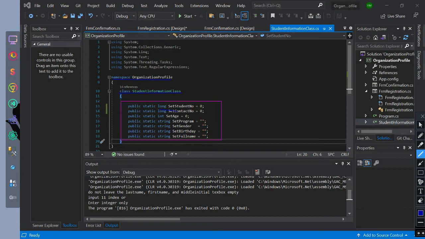a long data type named student number equal to 0, a long data type named contact number equal to 0, an int data type named age equal to 0, a string data type named program equal to null, a string named gender equal to null, a string named birthday equal to null, and a string named full name equal to null, with public static access modifier.